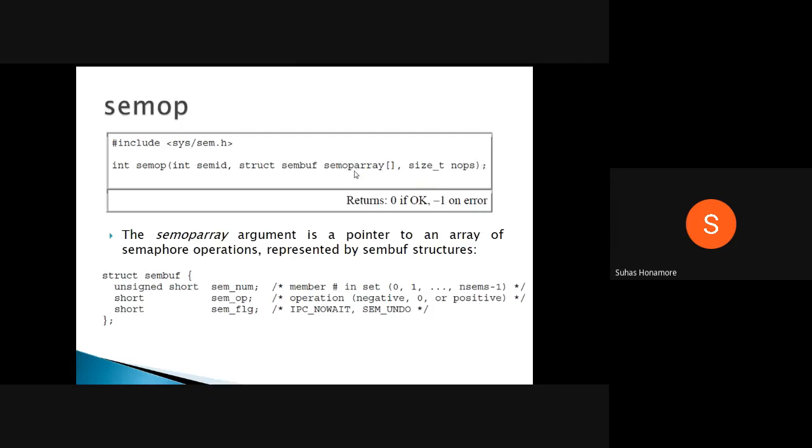This is just an address only, so you don't know where you have to stop. Whenever you are running this semaphore operation, you don't know exactly how many operations are there in this array. Maybe you allocated 10, but only 2 or 3 are valid. So you don't know exactly.